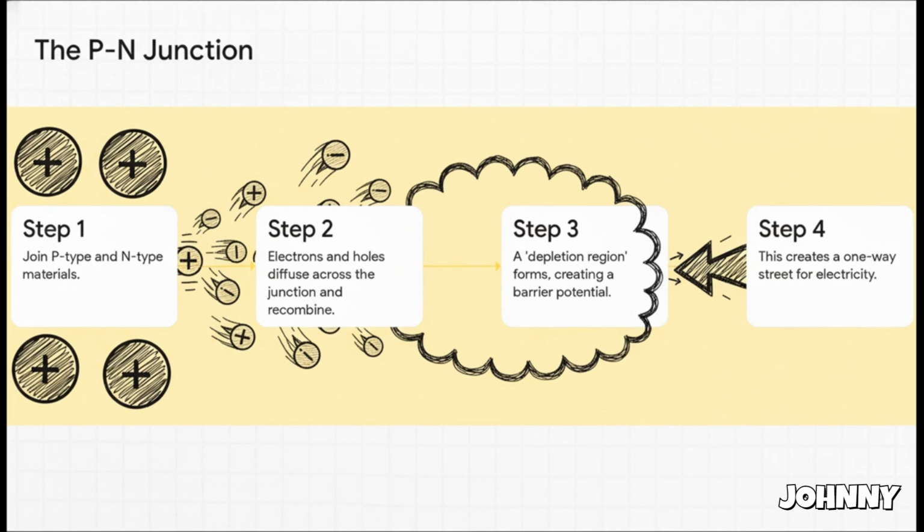And now for the real magic trick. When you take a piece of P-type material and stick it right next to a piece of N-type material, something incredible happens. Right at that boundary, the extra electrons from the N side rush over to fill the holes on the P side. This creates this thin, neutral zone called a depletion region, and it acts like a barrier. And what you're left with is a P-N junction, which is probably the most important component in all of electronics, a perfect one-way street for electricity.